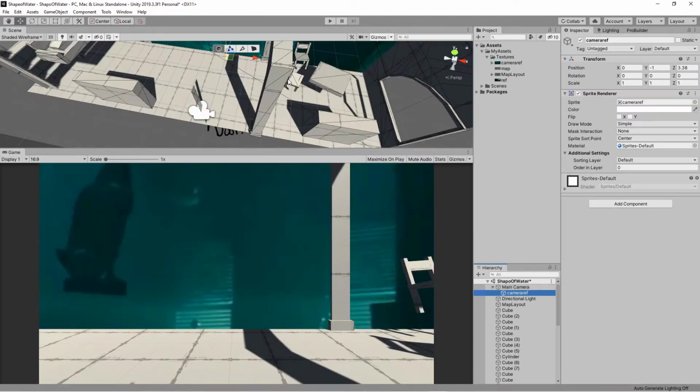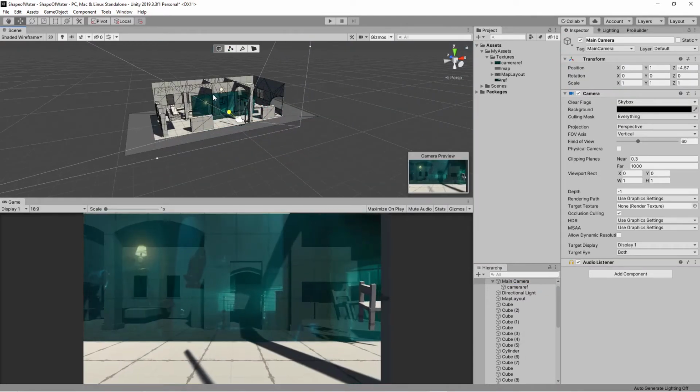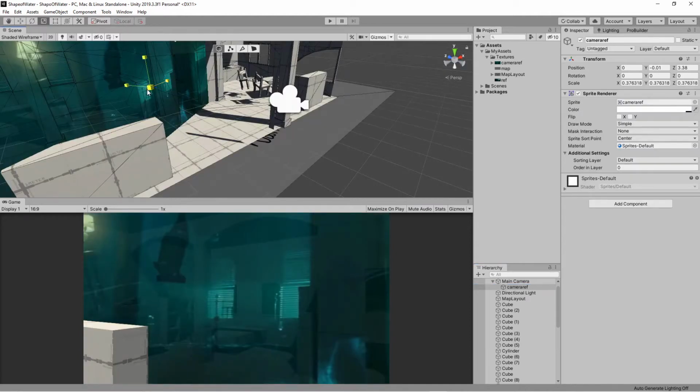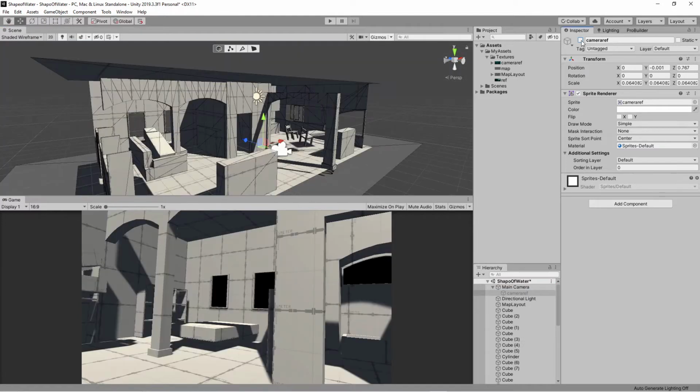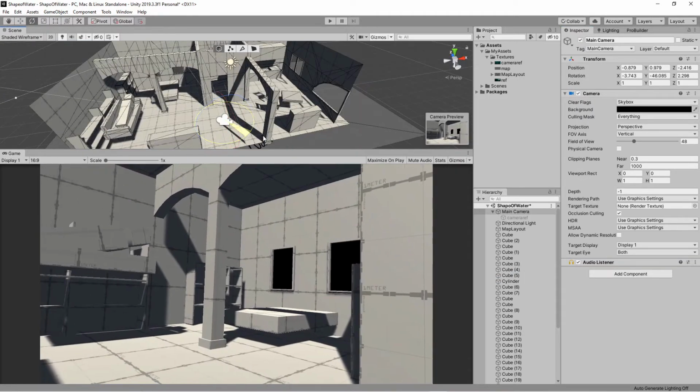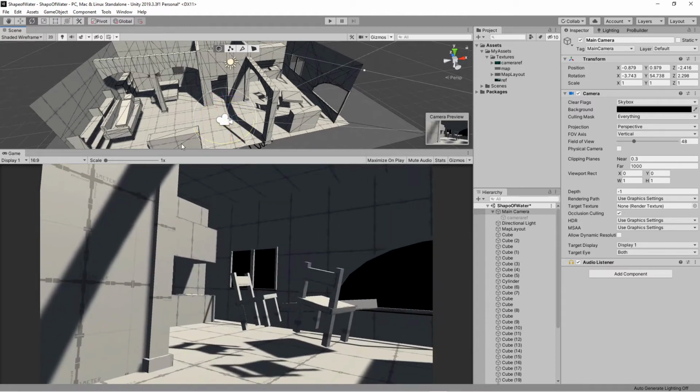For a final check, I just grab a screenshot, attach it to the camera and make sure that everything fits okay at least. Changing the FOV, moving stuff around, that stuff. So yeah, I think we can call the blockout done. It looks alright.